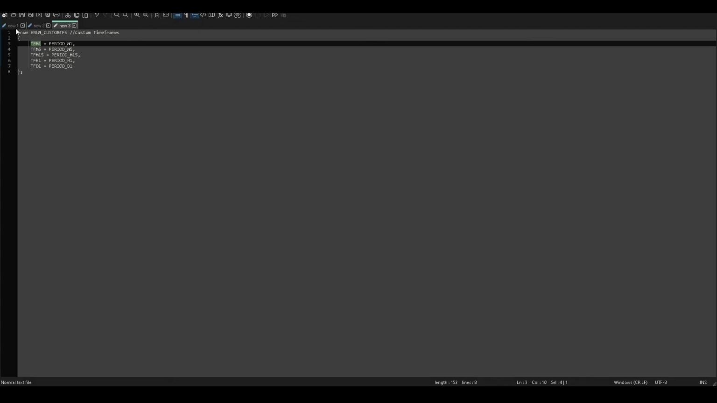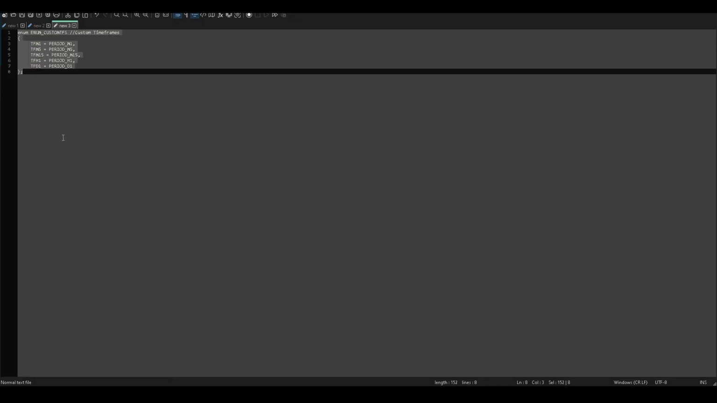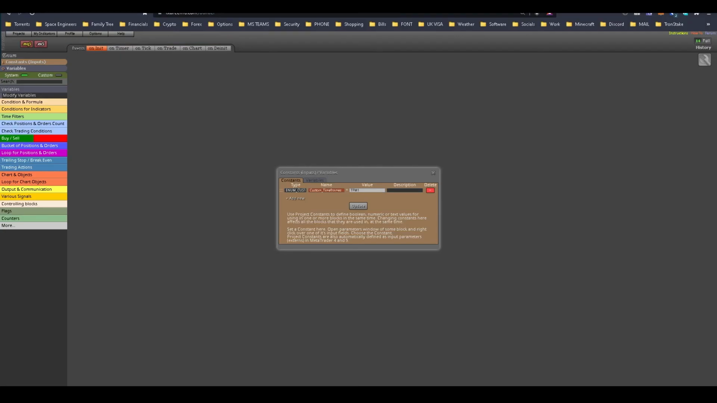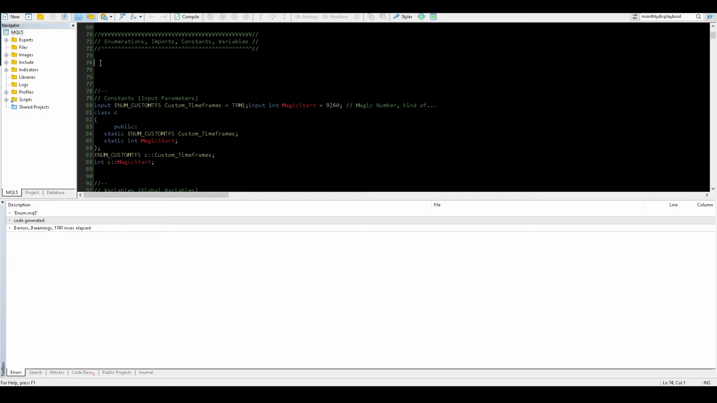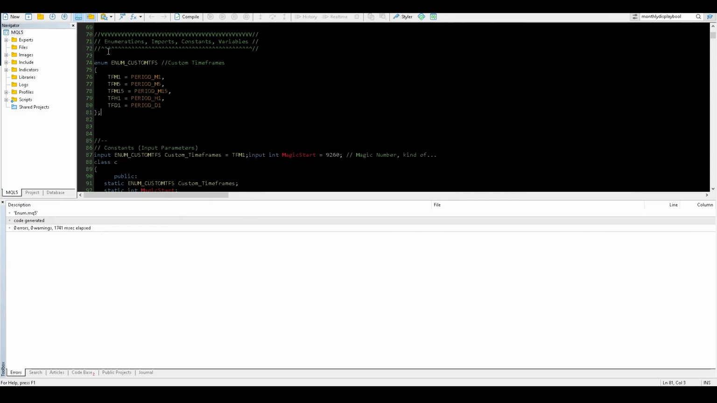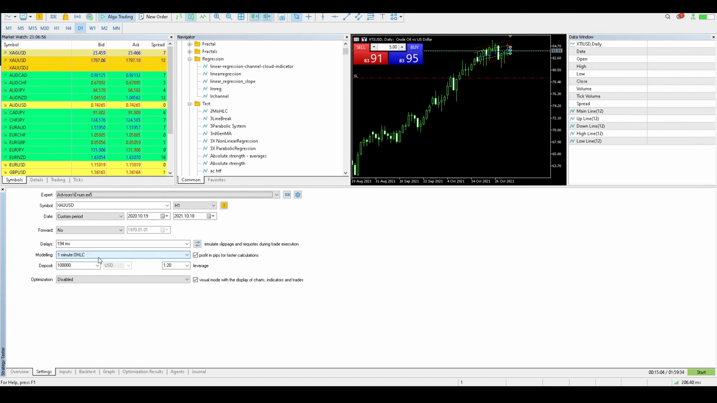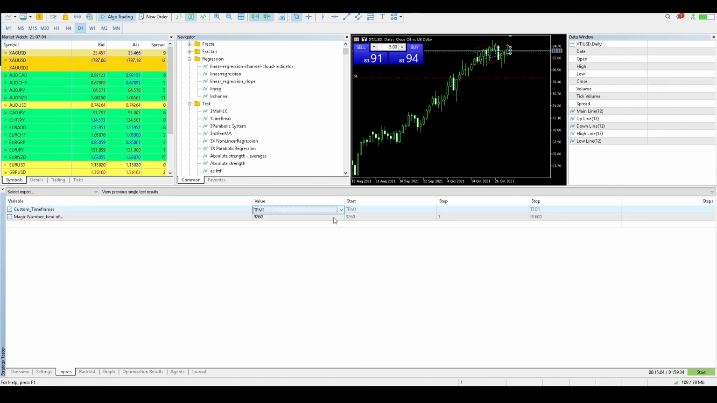Go back to your list. Copy that entire list. And then go back to Metatrader, paste it under Enumerations, Imports, Constants, and Variables. Click on Compile. Go to Metatrader, refresh, select a different EA, go back to that one, go to Inputs, and you can see it over here. And that's how you create custom enumerations.